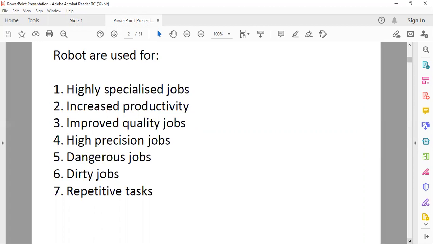So for increased productivity, when you use a robot, if just a person can probably do the job in maybe 1 hour, a robot can actually finish that job in probably 1 minute. So your productivity is increased.